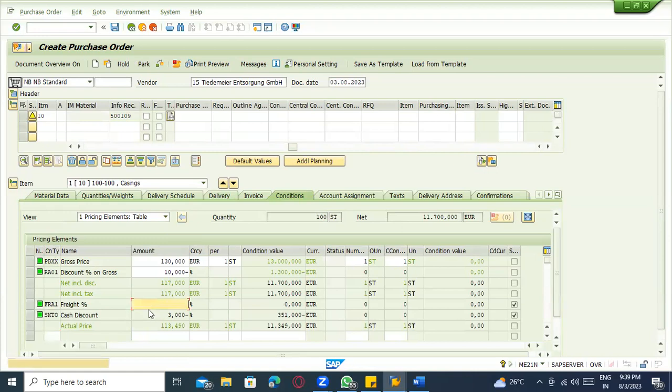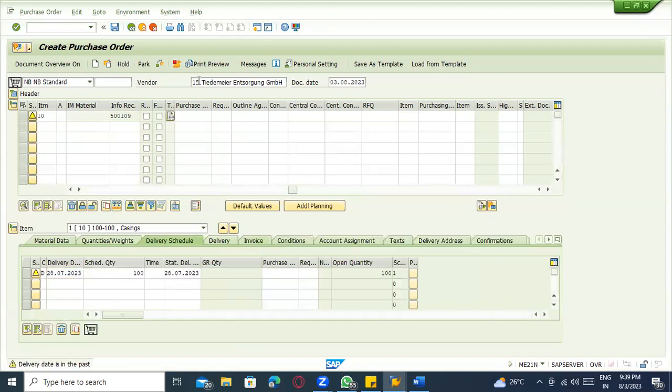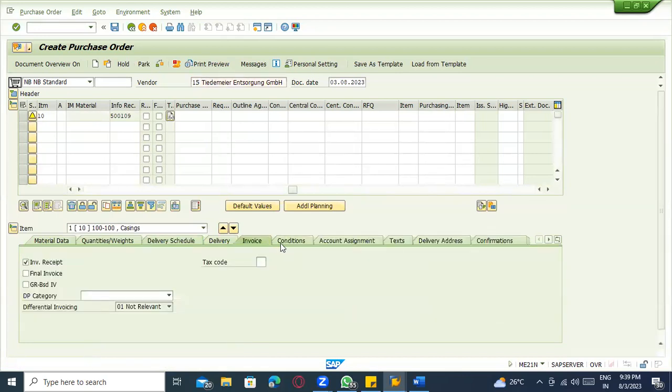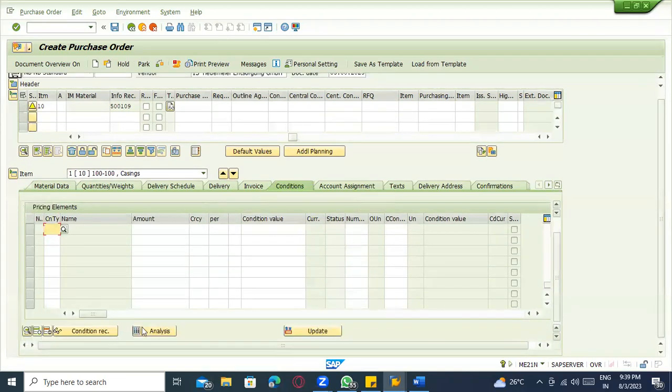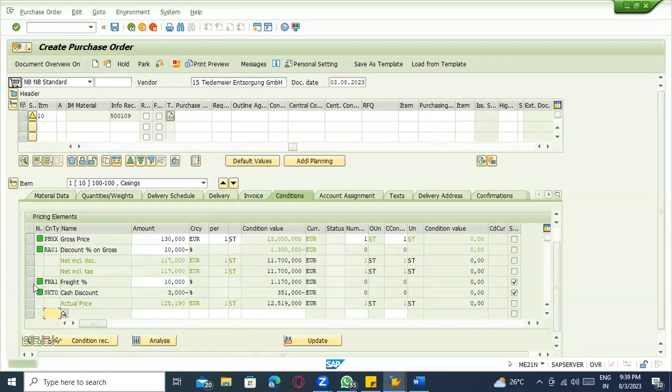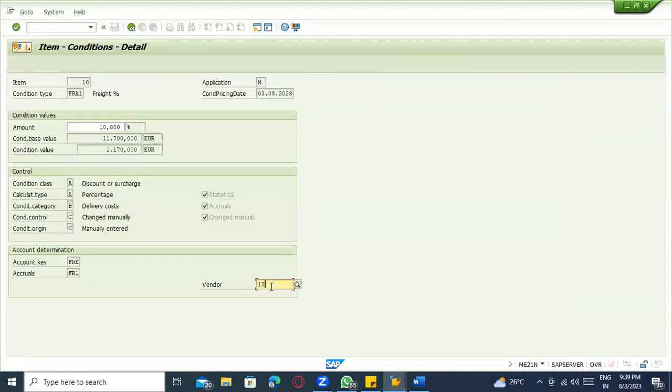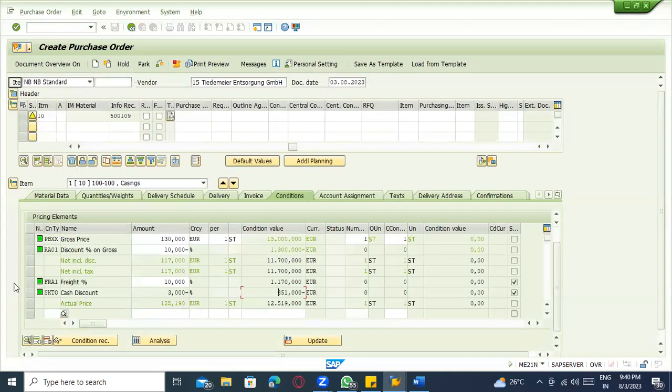Okay, so I am planning that I don't want to pay this freight to this vendor. Whoever my main vendor is, I don't want to pay this freight value to the main vendor. So what I can do is select this one and go to details. Click on details here. So here you can change who is my freight vendor. Then what will happen? This freight will go only to this vendor. This freight amount will go to this vendor.